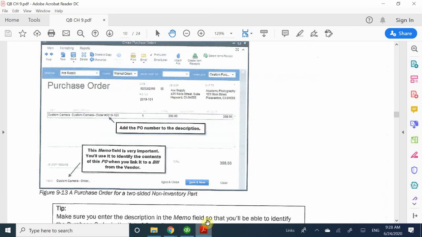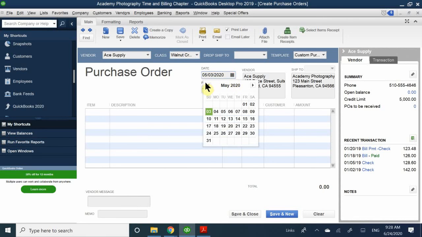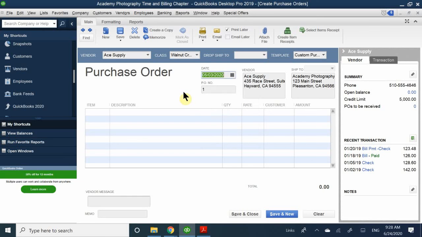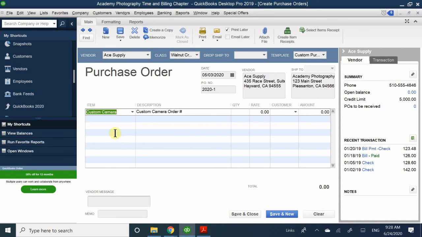Okay, well, so Walnut Creek. I'm going to say I made this purchase May 3rd instead of March 3rd. Okay, and I'm going to name this PO 2021. Okay. And then now it's going to ask me, well, what item am I going to make a purchase for? And in this case, I'm going to do my custom camera.